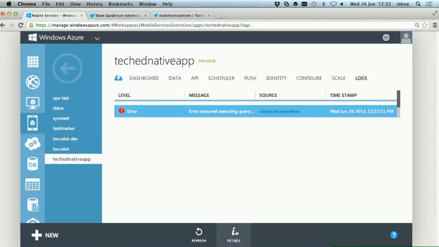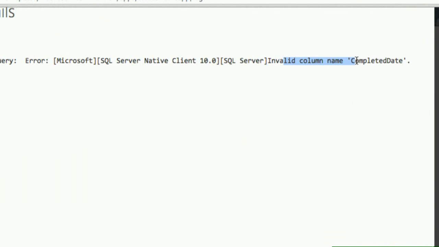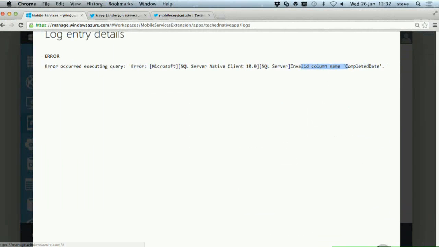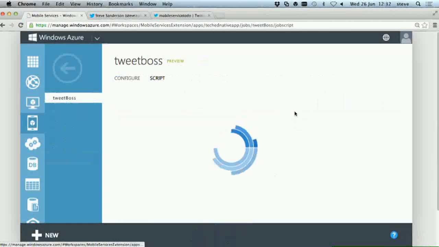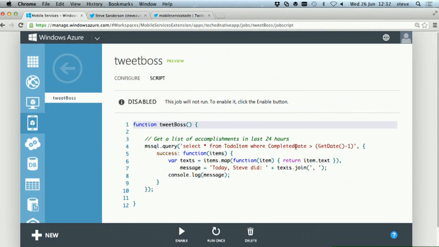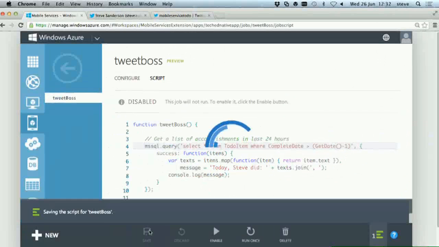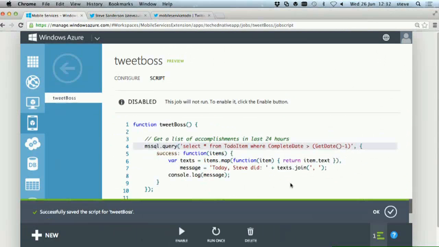So let's see if it gives me a good error message. It says, invalid column name, completed date. Okay, that's great. I know exactly what I've done wrong. So I can go and have a look at that script again. And remember that I didn't call it completed date, I called it complete date. So let's fix the script there, save that, and run that again.